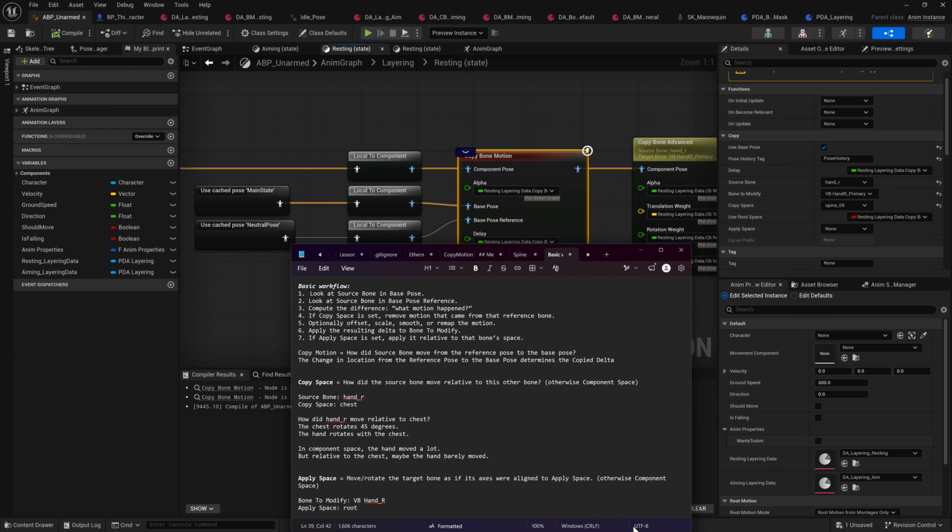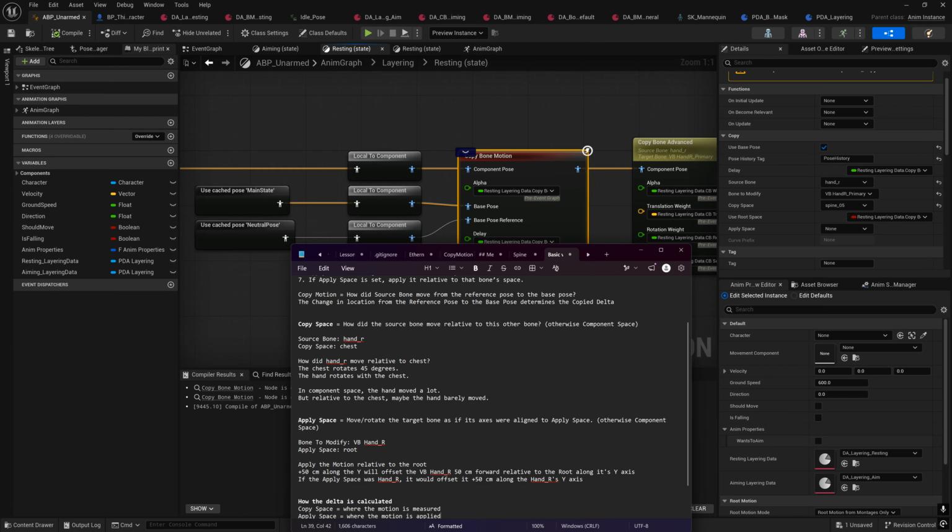Let me go through my notes some more with you guys. So the copy motion, how did source bone move from the reference pose to the base pose? From the reference pose to the base pose, or from the reference pose to the pose history pose? The change in location from the reference pose to the base pose, or the pose history pose, determines the copy delta.